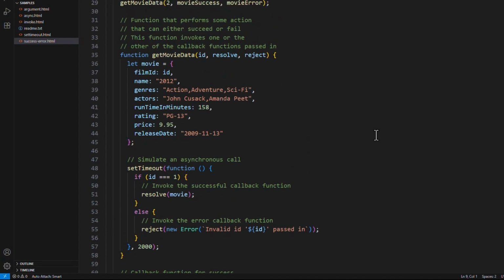Let's take a look. So in the getMovieData function, I pass in the ID, a 1 or a 2, and then I pass in the functions called resolve, that if everything is successful, we'll resolve this function and make that call. Otherwise, we'll reject. So resolve and reject. I then have created this movie object.